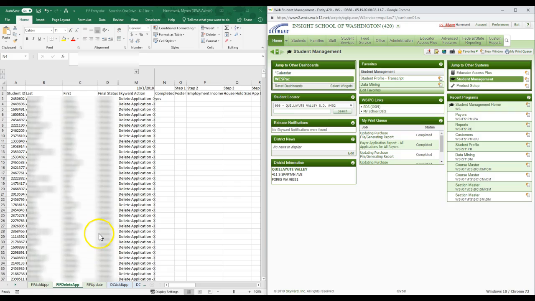So for this particular video, we're going to start on the FIFDelete app tab. These are the apps that we need to delete out of the system. We're going to start up here, and you'll see that we have the list of the names, and then we have a column here to mark whether it's complete or not. You can ignore the columns far to the right because they are not relevant for deleting applications. So we're going to get started.